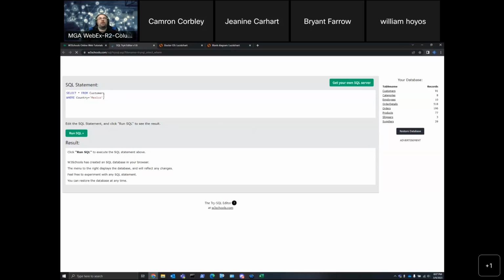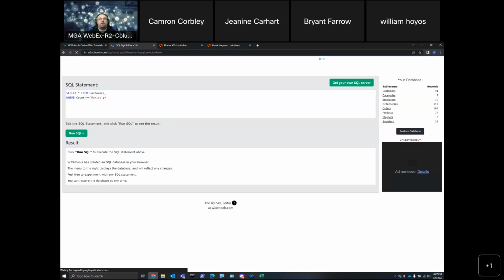We have select star from customers. So the star is saying select everything. Okay, so all fields. I want every single field that relates to this table. So I want all fields that are in the customers table. Now the where clause, what that's going to do is going to say the field being country must be of this value.